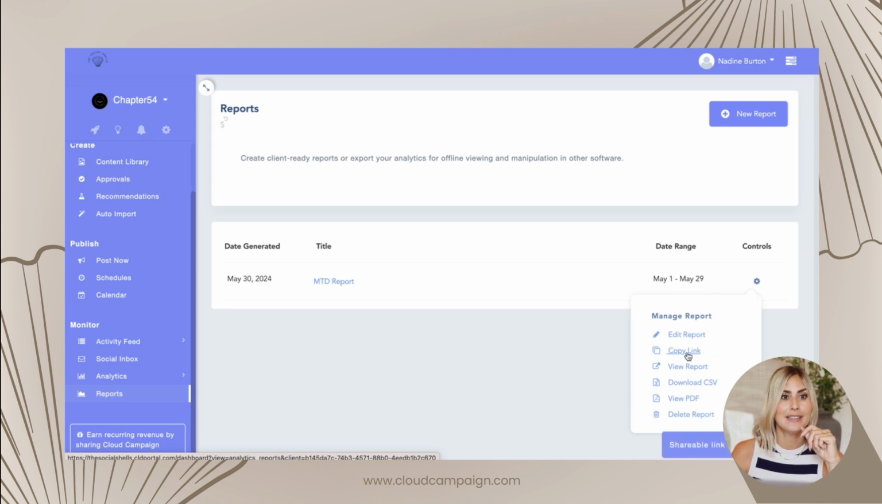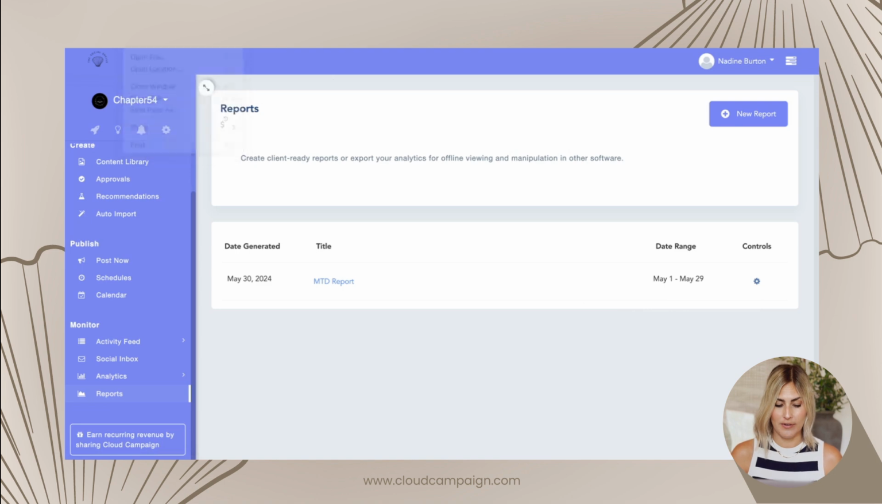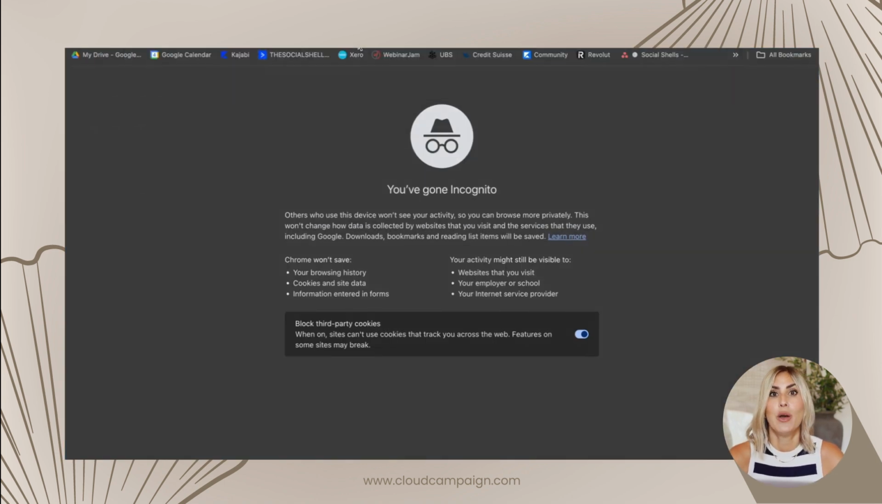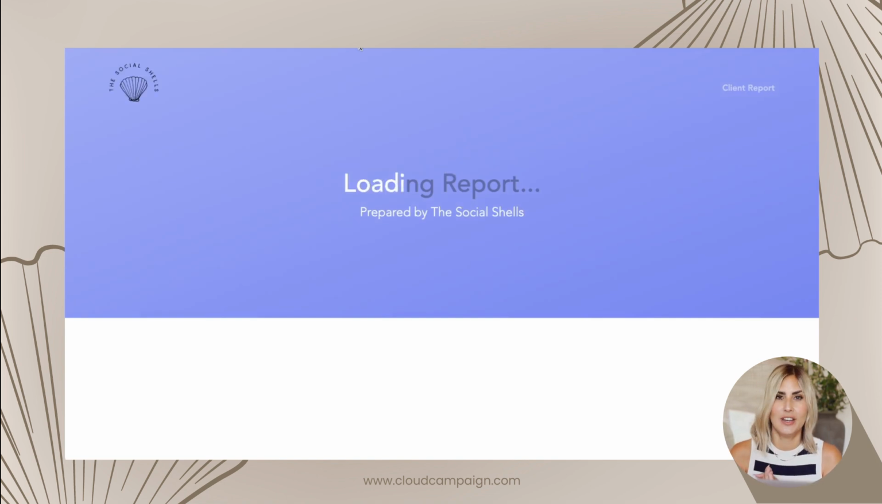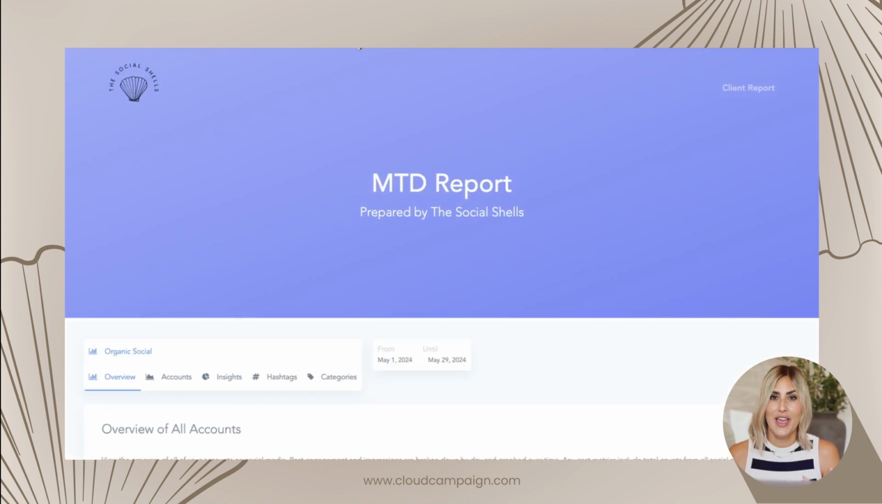So I'm going to copy this link and I'm going to open a new incognito window for you guys so that you can see how it will look for the client. So they don't have to be logged in. You don't have to create a Canva report. You have to do nothing. The tool does everything for you. And now this is how the client sees it.